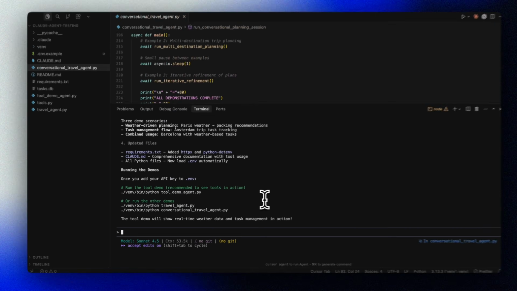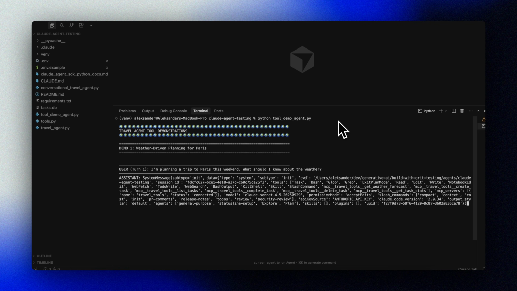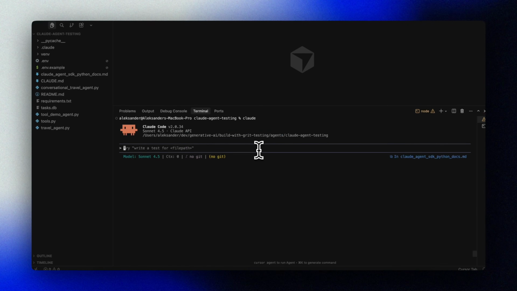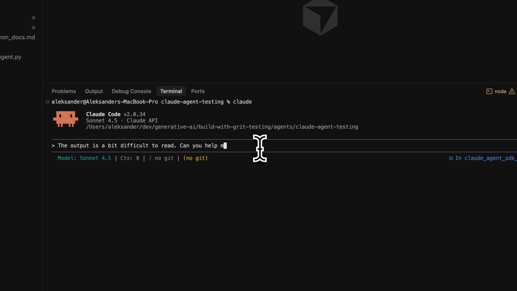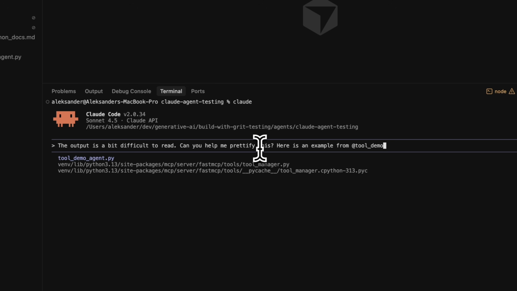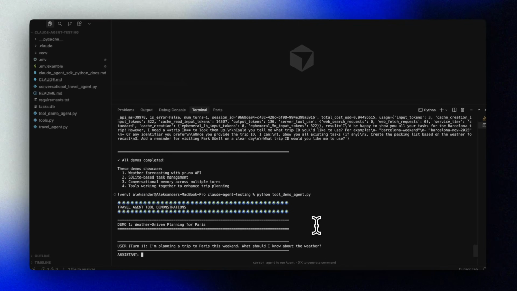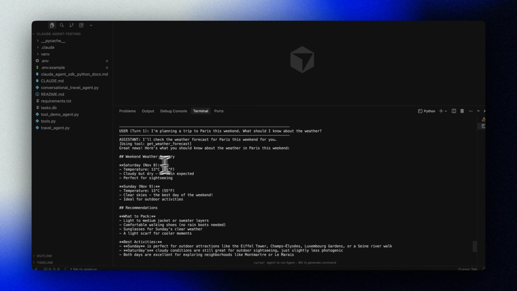Okay, there we go. It seems to be working from the test, but let's take it for a spin before we review the code. Let's make the output a bit prettier to read in our console. We'll just ask Claude Code to help us clean this up a bit. Now that's a lot better.